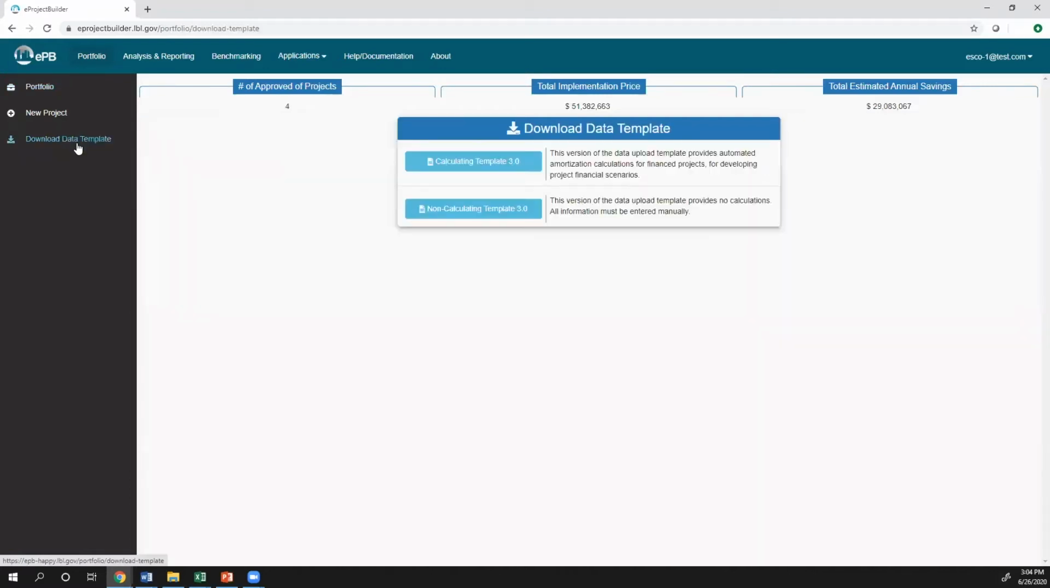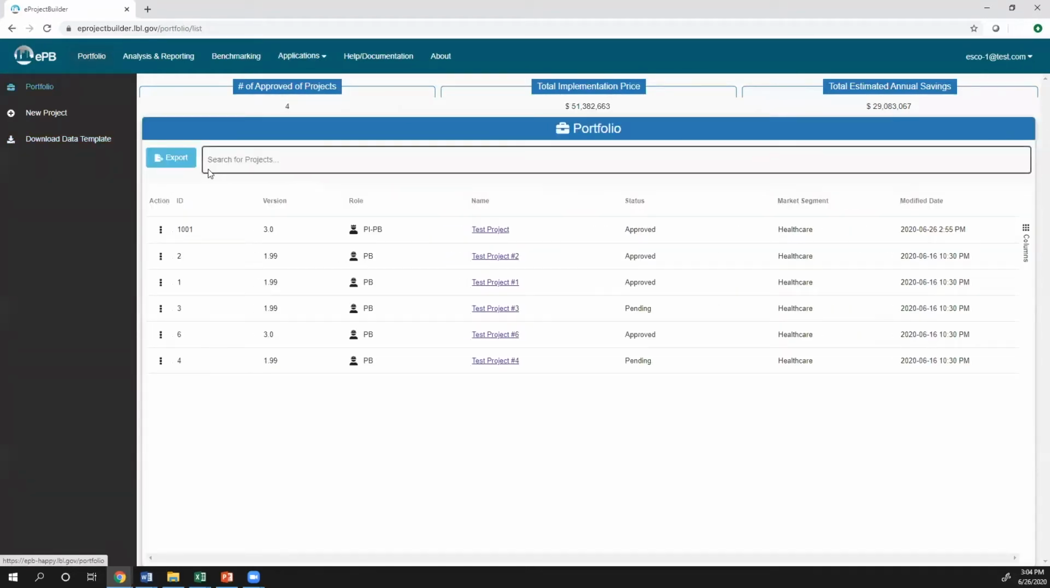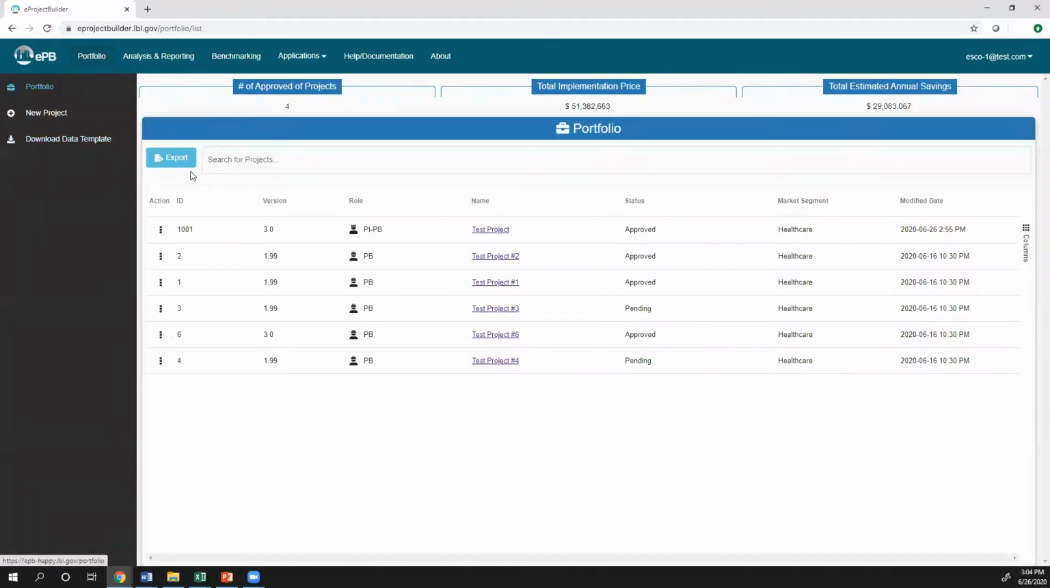However, the improved download template function clearly shows the two different template types, the calculating and non-calculating data template versions. As with the previous version of eProject Builder, the export button outputs the raw data for all of your approved projects. However, this function has also been improved. The file is now in an Excel rather than CSV format, and information is now better organized on sheets within a single Excel workbook. The data export now also includes M&V data for any projects that have it.